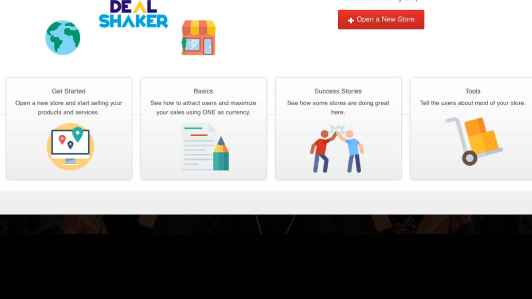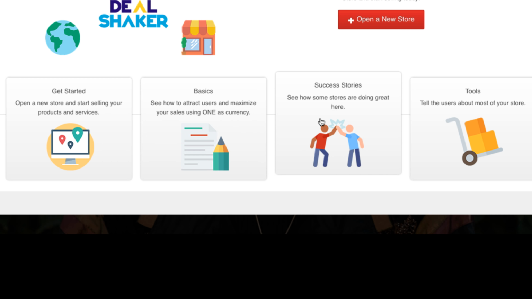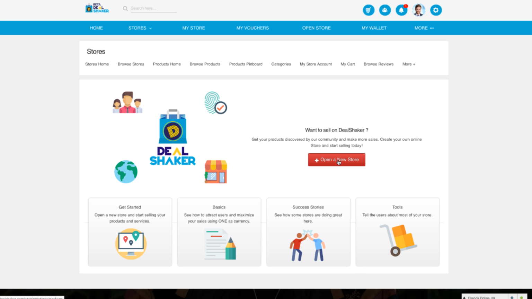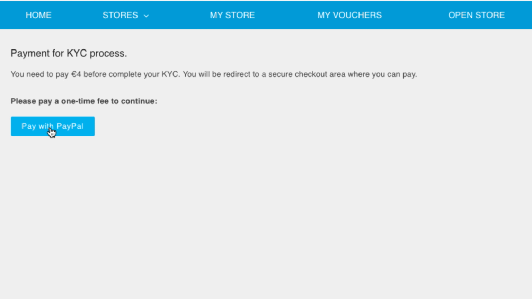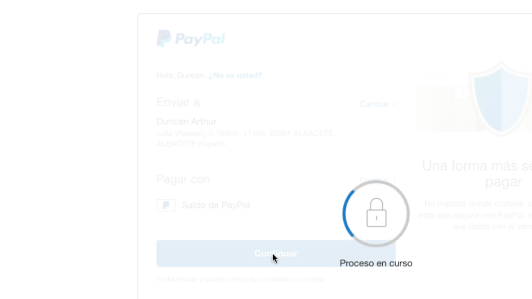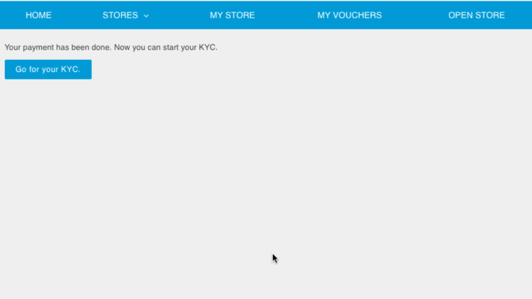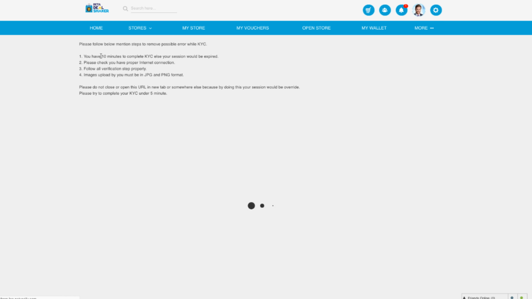Open Store will take you to the store opening section. Here you can read all about creating your store. When you choose to open a new store account and have not done a KYC or ID verification, you will be asked to do so. There is a €4 fee to do the ID verification. Make sure you have your valid passport, ID or driving license in hand before you proceed.